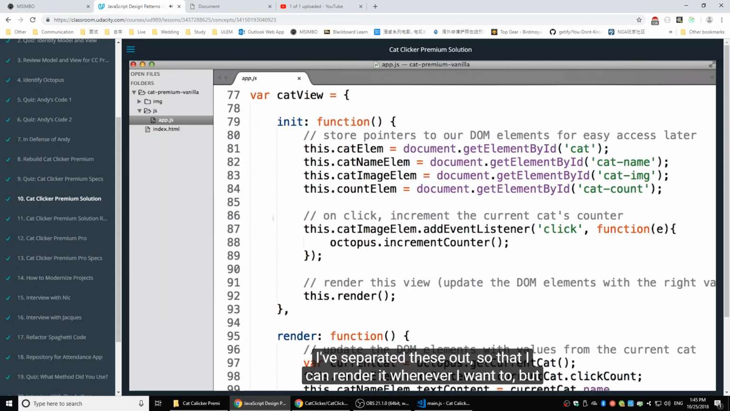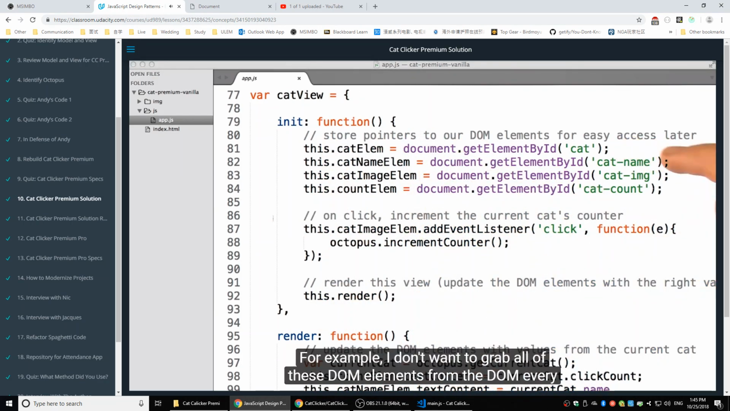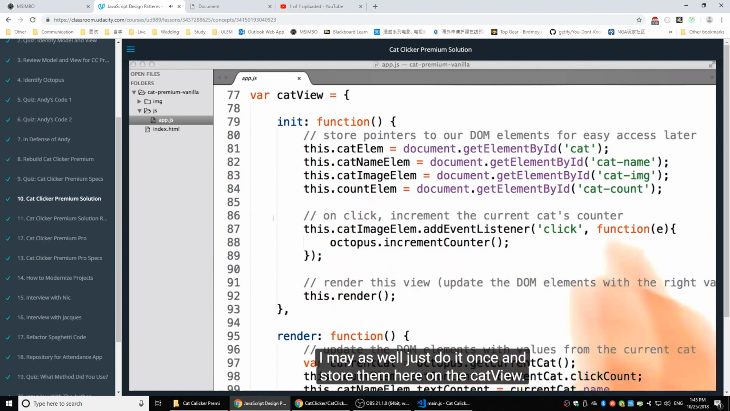I've separated these out so that way I can render it whenever I want to, but init only gets called once. For example, I don't want to grab all of these DOM elements from the DOM every single time we render. I may as well just do it once and store them here on the cat view. Similarly, I only want to add the click listener for the cat view once.